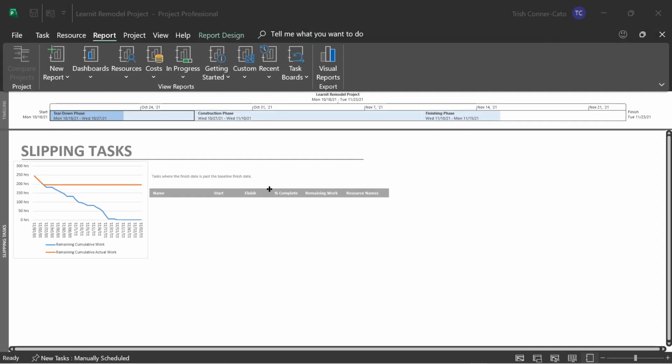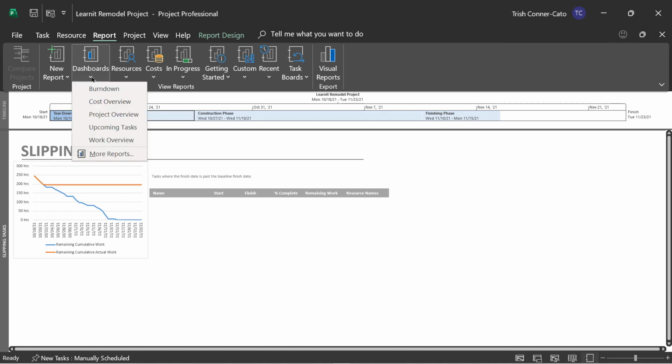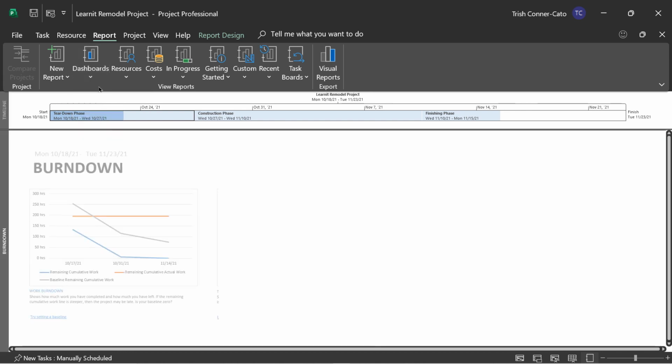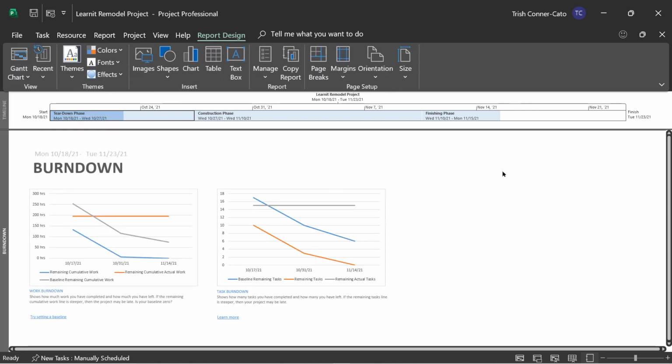Now we're ready to look at our dashboard reports. Let's do the drop down next to dashboards and choose burn down. The burn down report is pretty popular. It gives you the current date range of the project, and you have two charts. You have a work burn down chart, which shows how much work you've completed and how much you have left. It gives you additional information: if the remaining cumulative work line is steeper, then the project may be late.